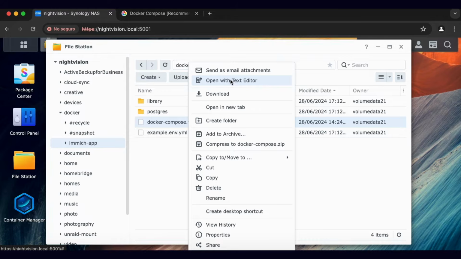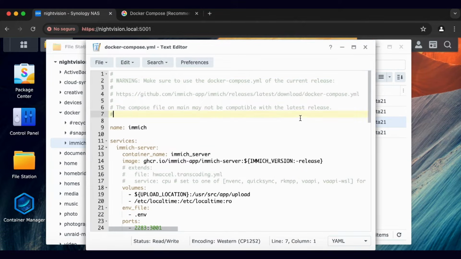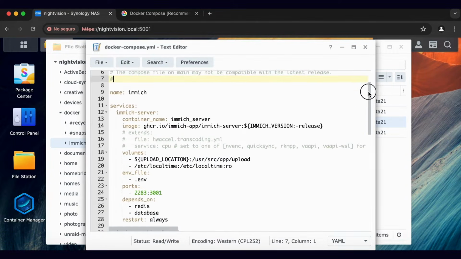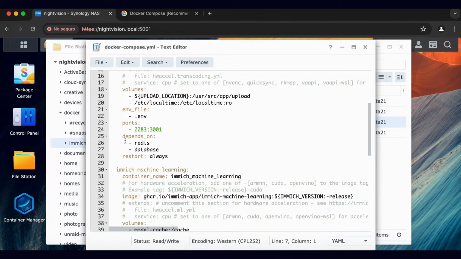So I'll right-click and open with text editor. And let's see here. First of all, I think I need to make one small change. Ports. Thank you, Immich, for using port 2283. No one else uses this port. A lot of times apps will use port 3000 or 8080 or 80 or 443. They have their own reasons for doing that, but it is nice that they're just using 2283. If you needed to change this for any reason, that's where you would do it. Leave this number alone. You could change this number.